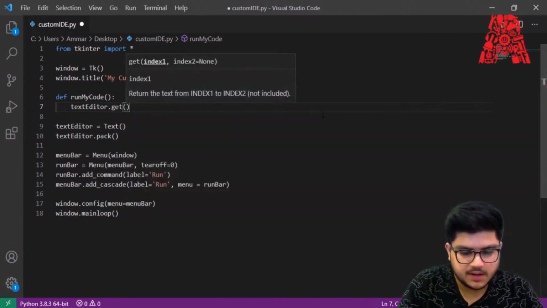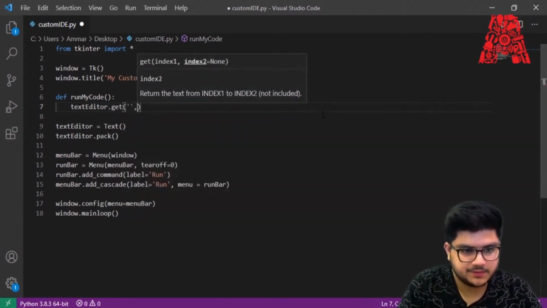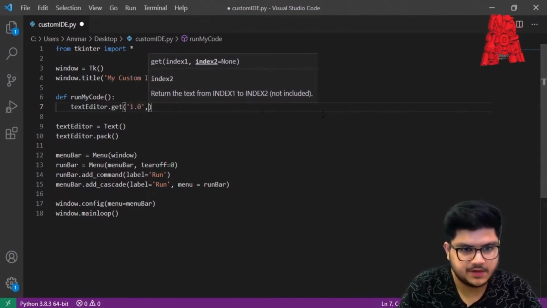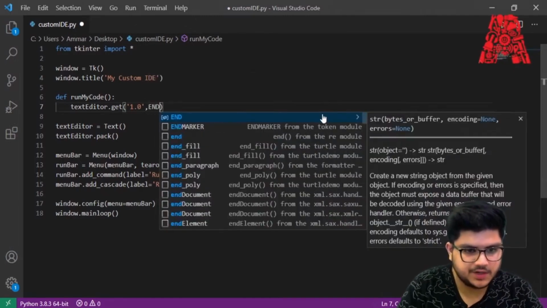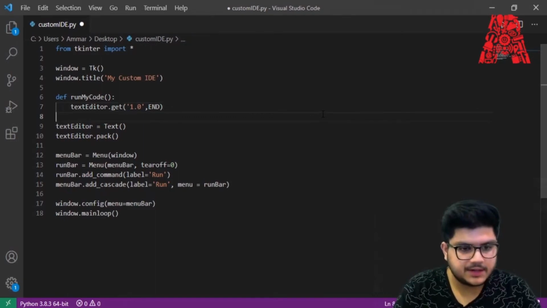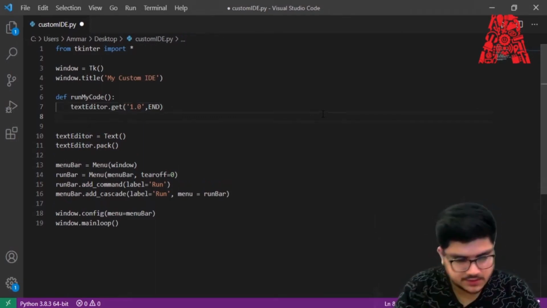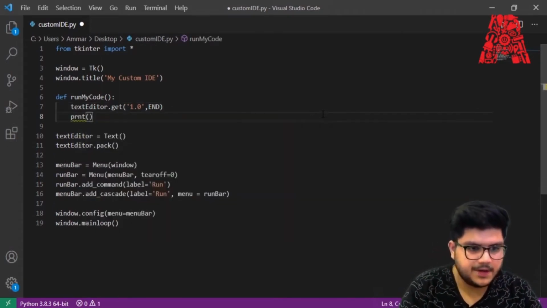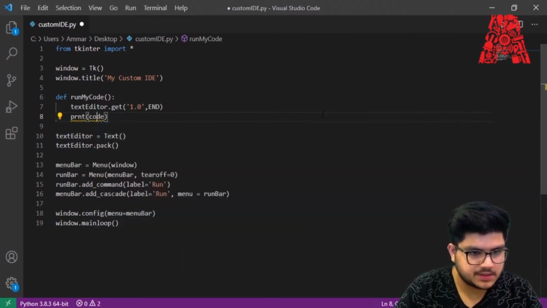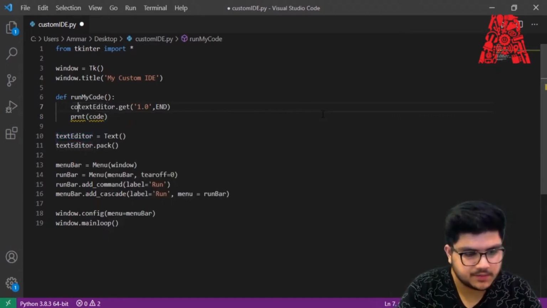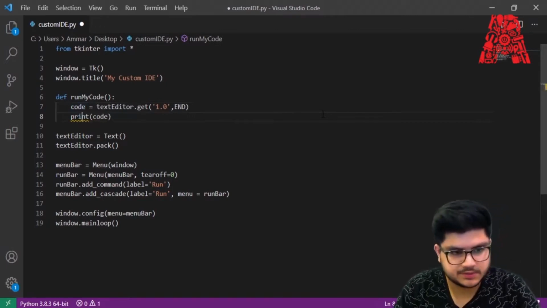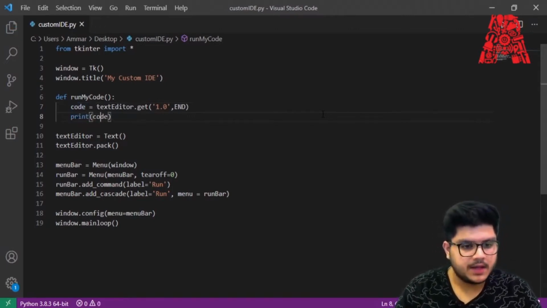It's pretty simple, and we need to define from what location we need to start getting the text, and we'll get it from one, which is the starting position, and the second one is the ending position. So we'll get it till the end, so the entire text. And just to see if this works, we will first try printing it. Let me just create a variable, store this in a variable called code. Yep, and I spelled print wrong. Okay, and now this should work.